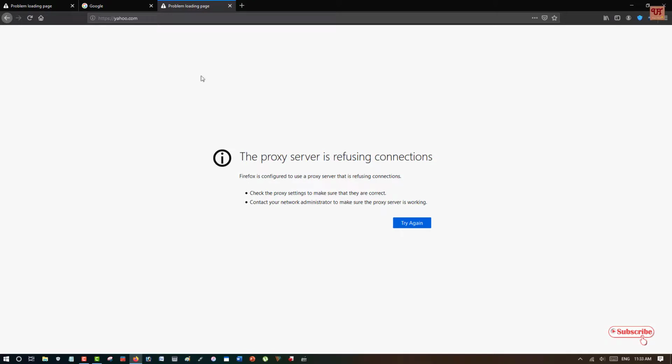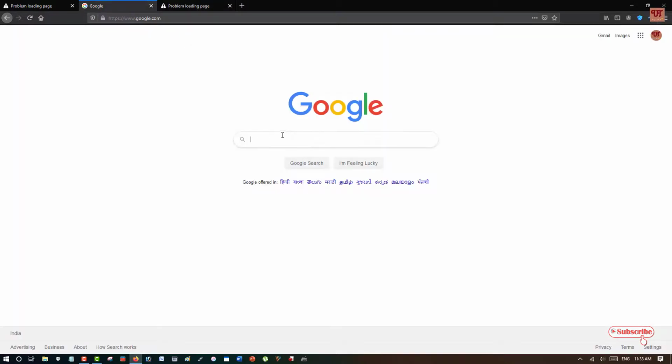So in this way, you can block all the websites and allow only some websites on your Windows computer very easily. If you have never known about this cool tip, then try it out by yourself. I'm sure it will help you a lot.